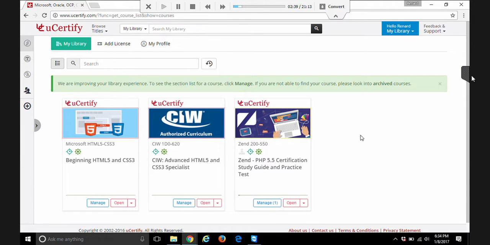You should have gotten your access set up by now. If you haven't, go ahead back to the first unit in Moodle and make sure you get your access to uCertify. Once you have your access to uCertify, you get logged in and go to your library and you open up the PHP 5 course.